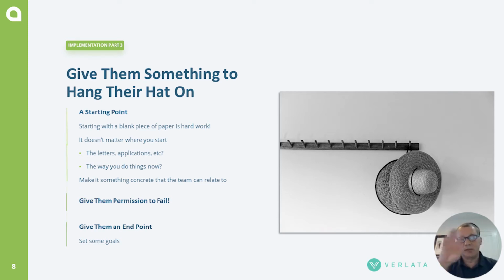So if you look back to that diagram I had before, you might just map out a few quick points on a piece of paper or a workflow, or it might be just starting with all of the letters and applications, etc., depending on your matter type, that are relevant. So the documentation. It may be the way you do things now. So map out what you're doing right now and then give that to them to critique and pull apart and work with as a starting point.